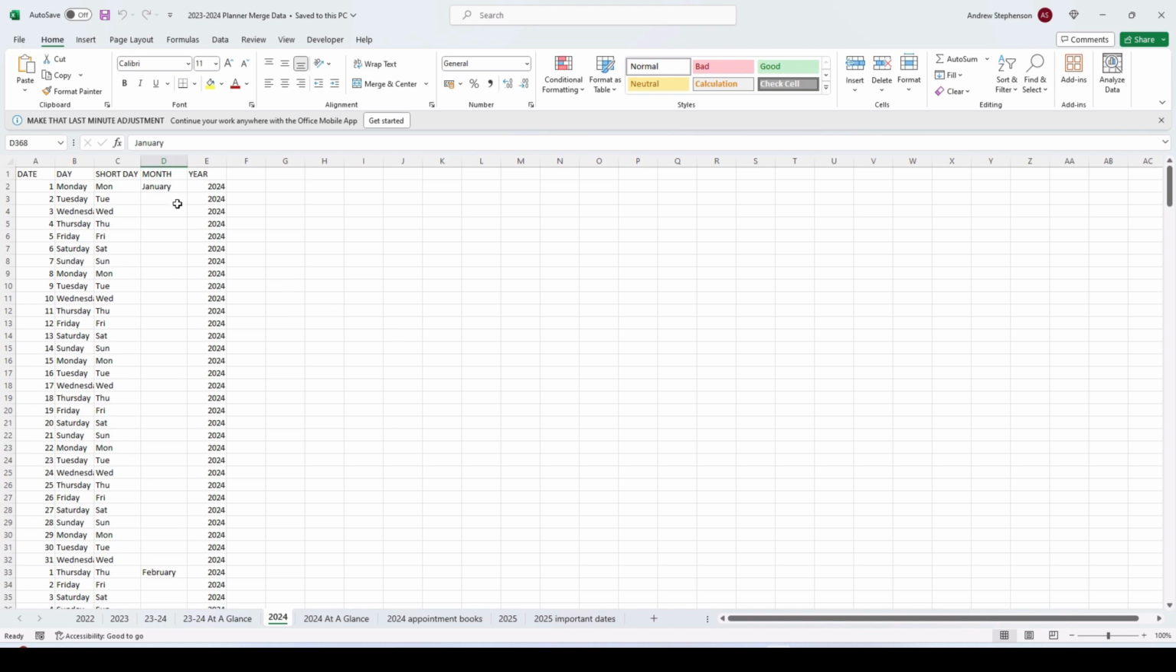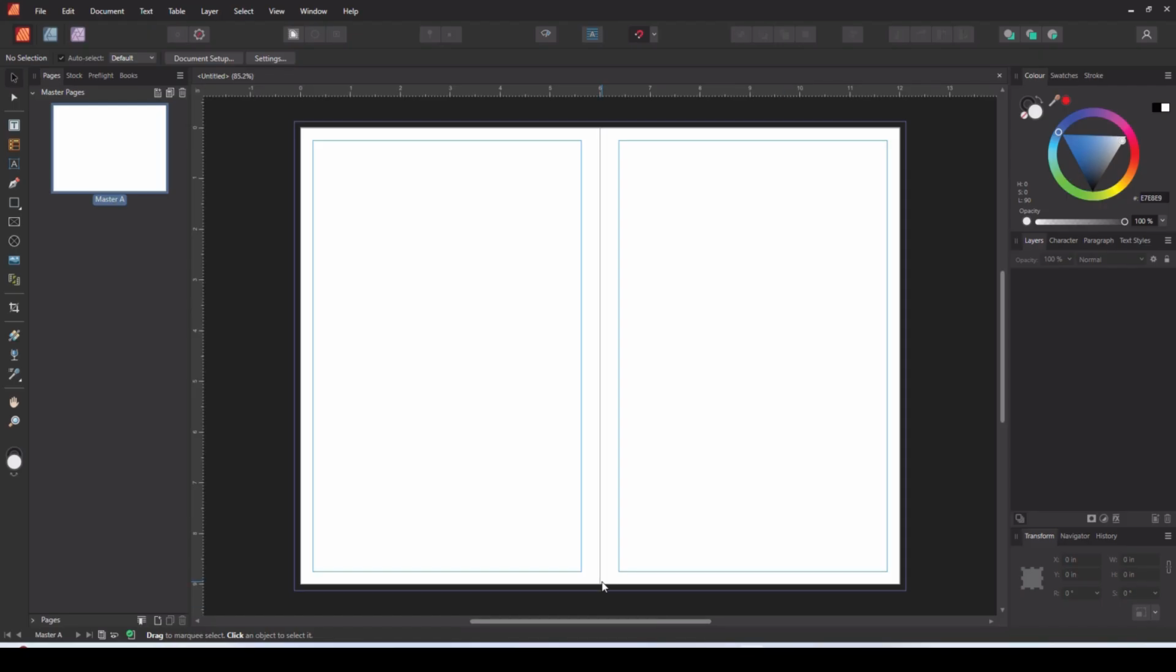The other option is, of course, just make it yourself. It's simple, just a column for the date of the day, a short day there, a month, and a year. So now back to the actual design of the book.